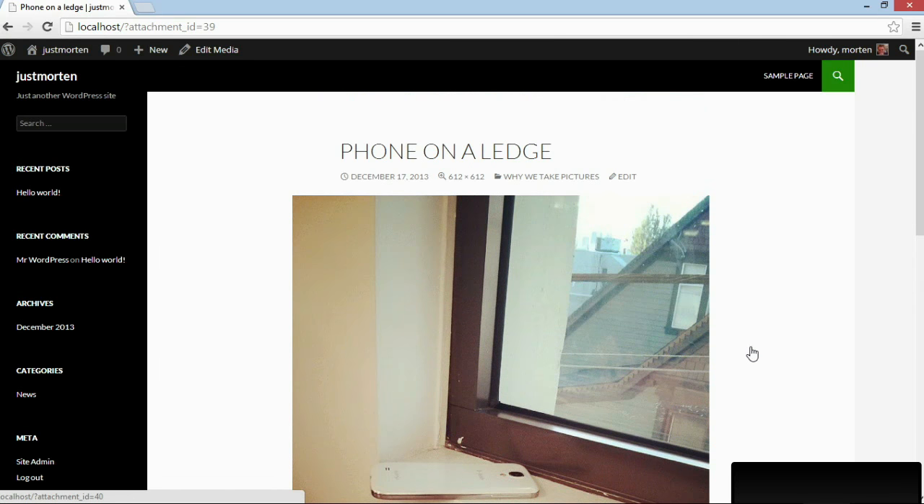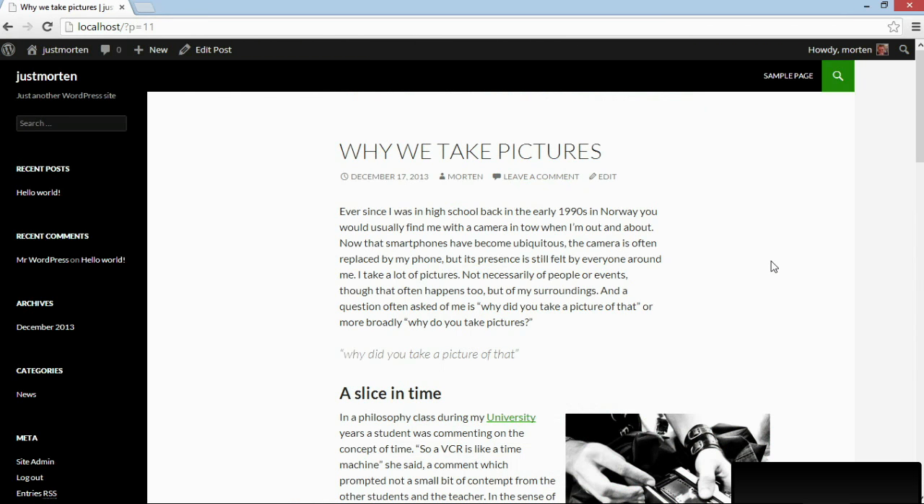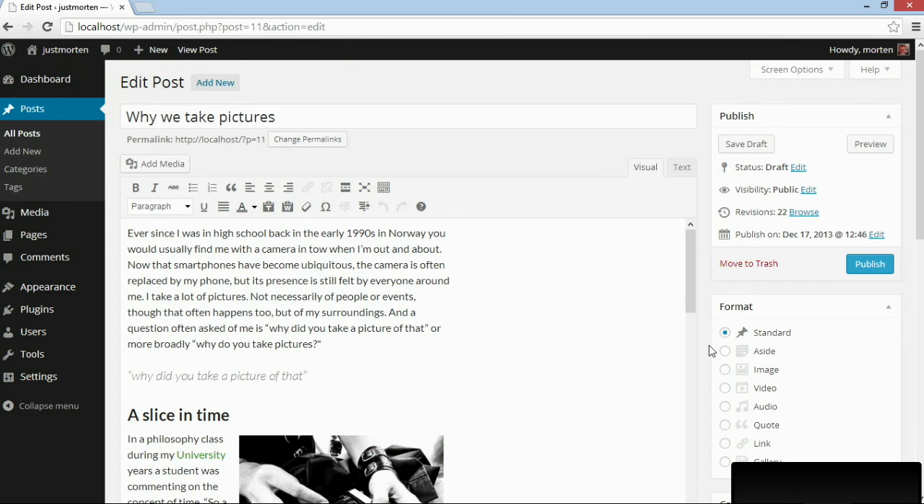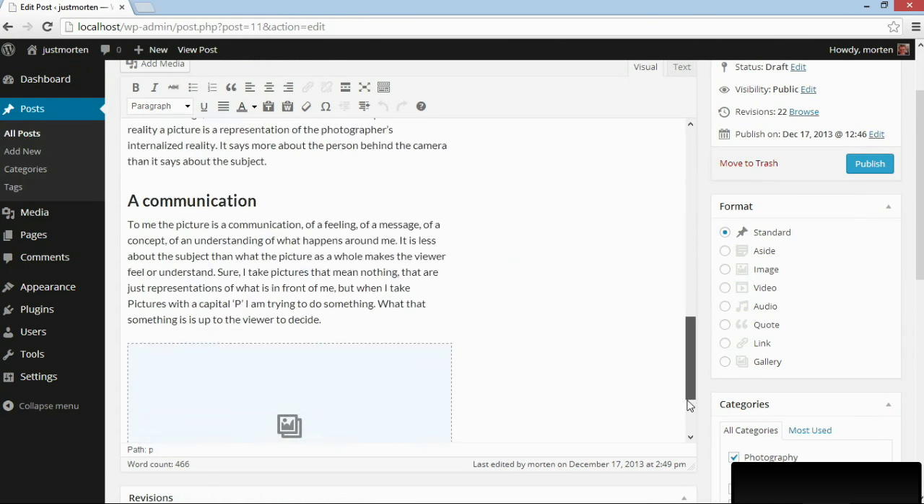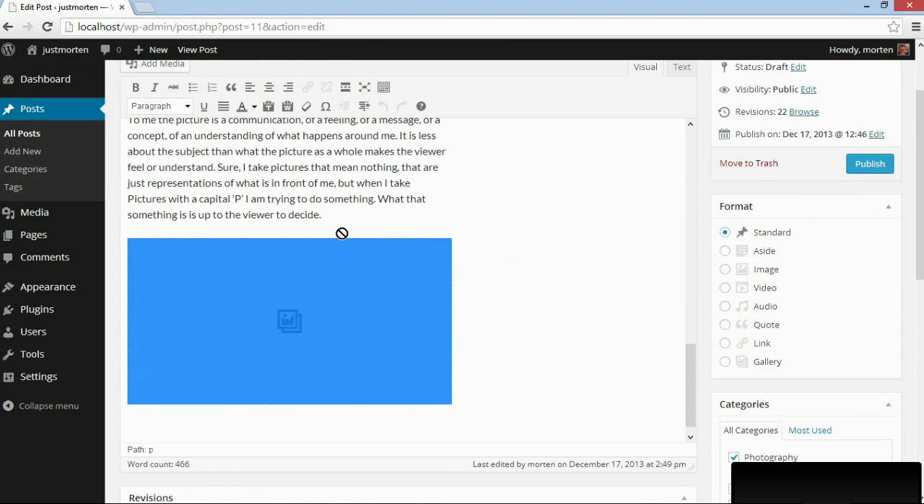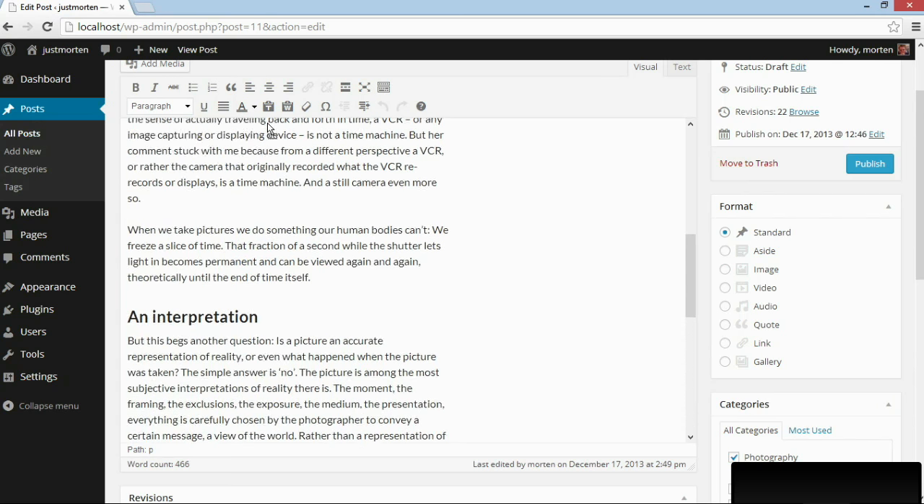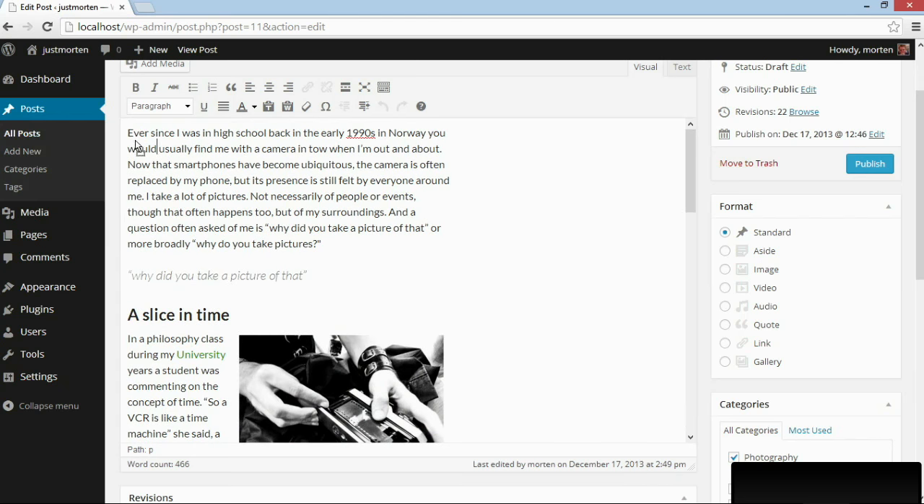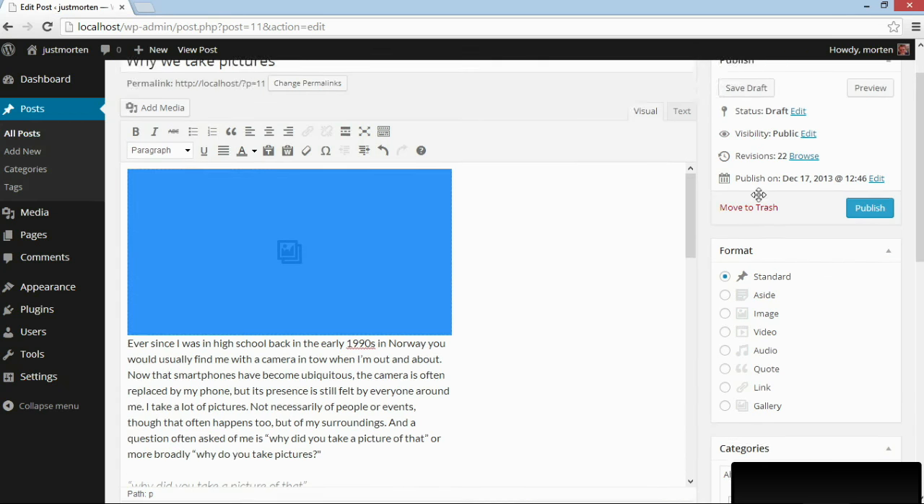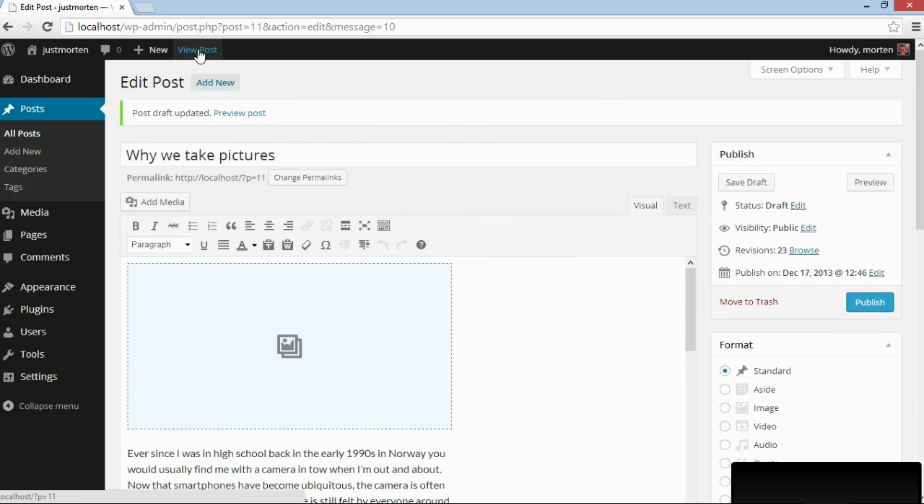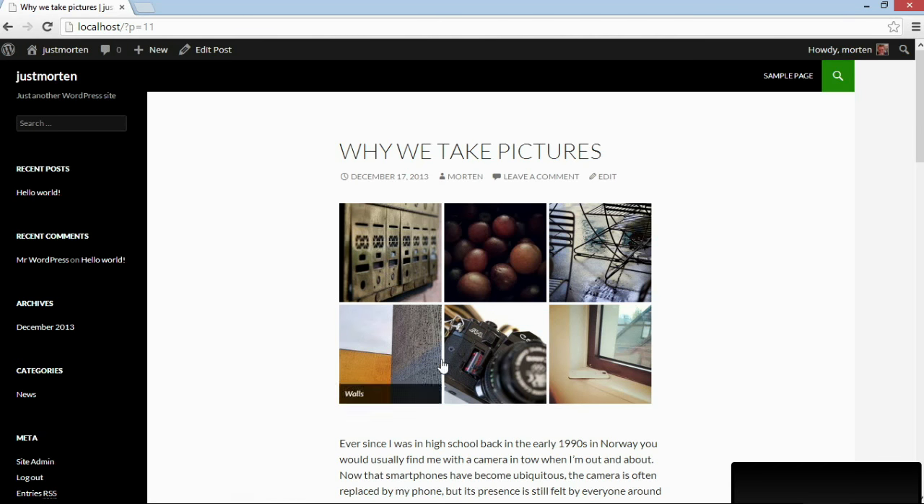If I want to get back to the original post, I can now click on Why We Take Pictures, and I'm taken back to the original post. And just like with the regular image, if I want to move my gallery, I simply go back to Edit Post, scroll down, and find my gallery, grab it, and move it up to a different location. So here I can move it all the way up to the top if I want to. And save my draft, and view the post, and now my gallery is at the top.